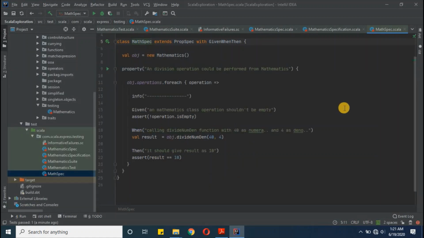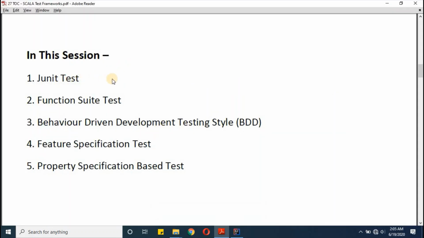Now with this example, we have completed today's content. In today's session, we have covered JUnit test, function suite test, BDD style of testing, feature specification test, and property specification based testing. I hope you liked today's session.